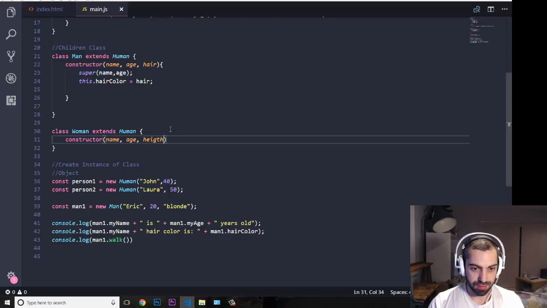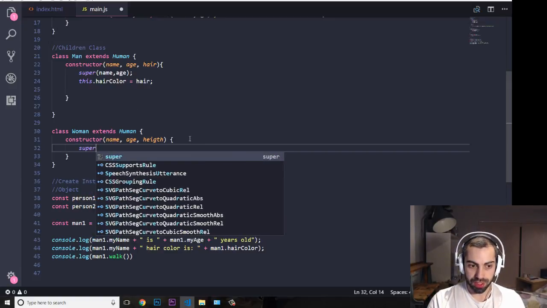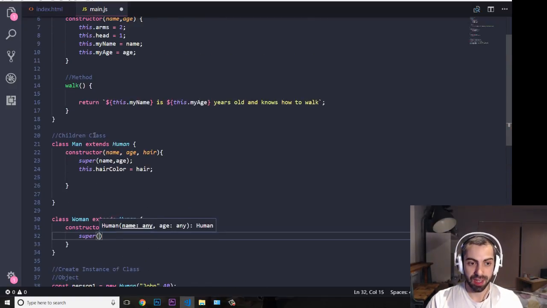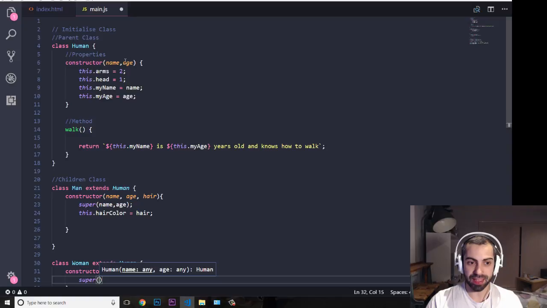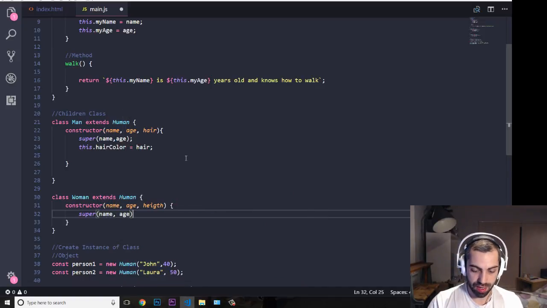Is it like this? I think so, height. Oops, so yeah, we can initialize our constructor. First we need to call the super, to make sure that we can inherit everything from the constructor of the parent class. The parent class has name and age. So name and age, okay?